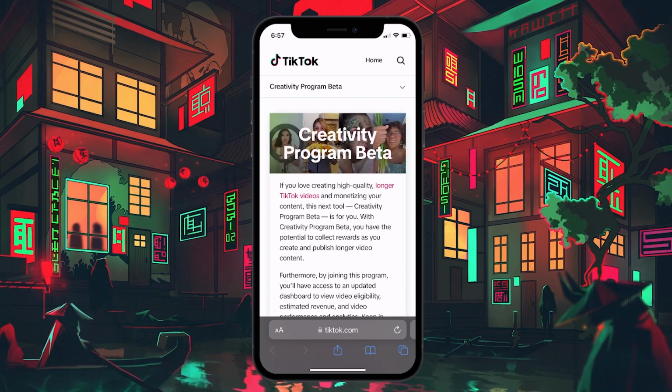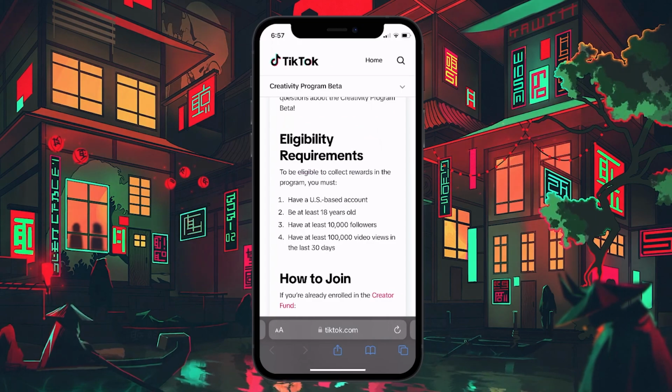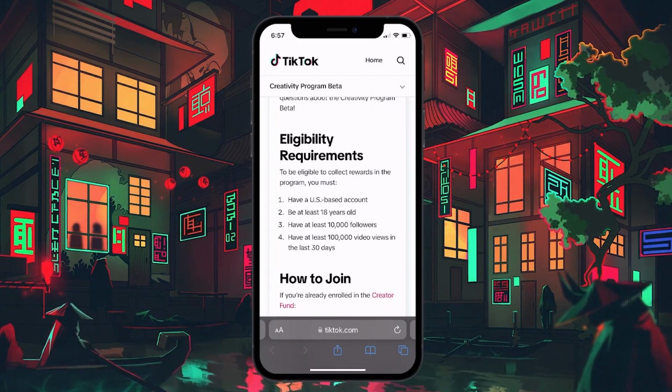To be part of this program and start collecting rewards, you need to meet the following criteria. Your account must be based in the United States. You must be at least 18 years old. You should have a minimum of 10,000 followers, and your videos should have amassed at least 100,000 views in the last 30 days. If you're already enrolled in TikTok's Creator Fund, switching to the Creativity Program Beta is straightforward.